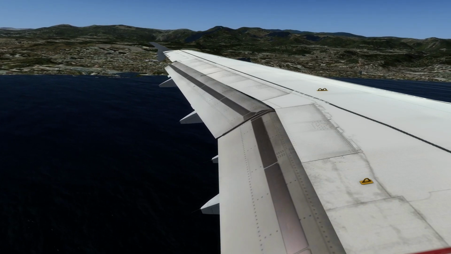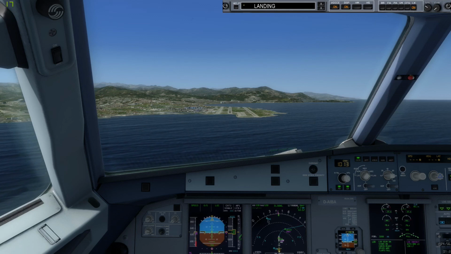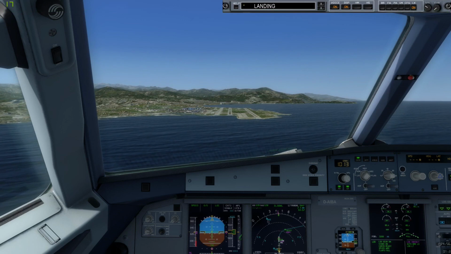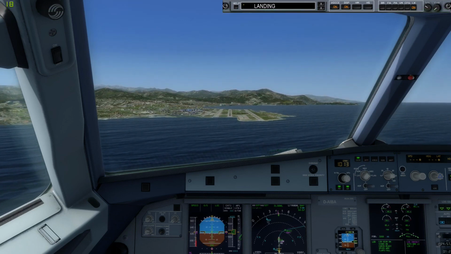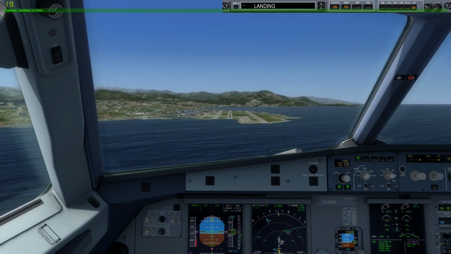Cabin crew, seats for landing. Landing checklist, please. Landing checklist. Cabin crew. Advised. Auto thrust. Speed. ECAM memo. Landing. No blue. Landing checklist complete.